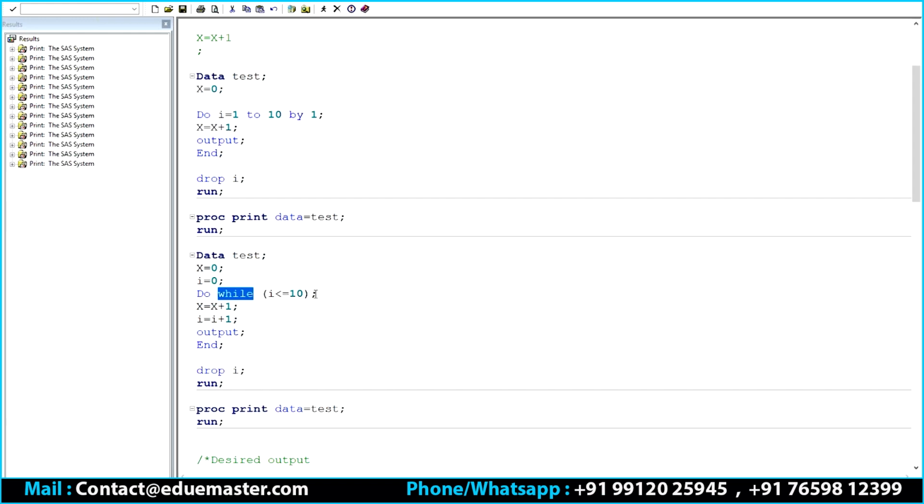See here now, do while I less than or equal to 10. You are declaring the value of I as 0. 0 less than or equal to 10. End. So it will enter into the loop. The value of x will be x plus 1. I equals to I plus 1.